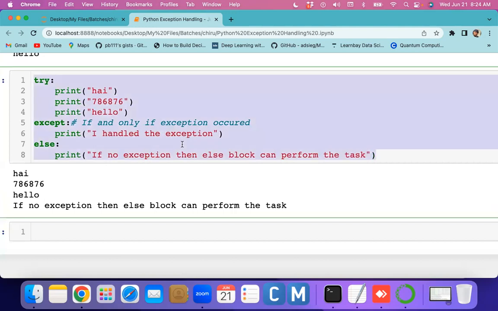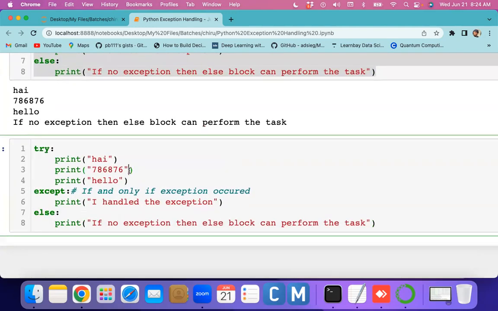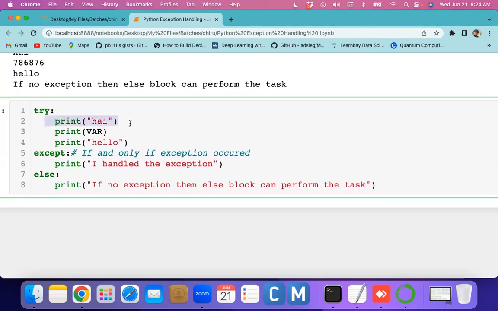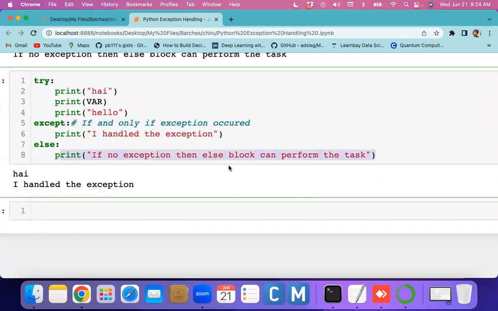For example, the same program I've written, but this time intentionally I made some kind of runtime error, so the try block raised an exception, then except executes, and by that time the else won't execute. Else won't execute if you get an exception. That means if the except block is executed, else won't execute. This is something like if, elif, else.